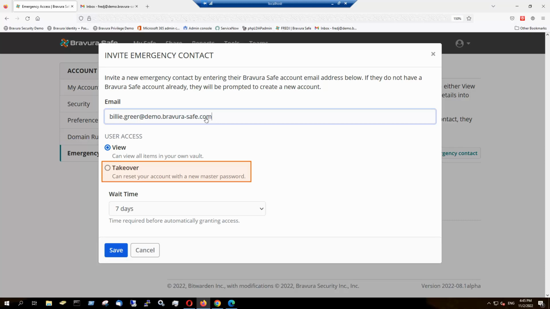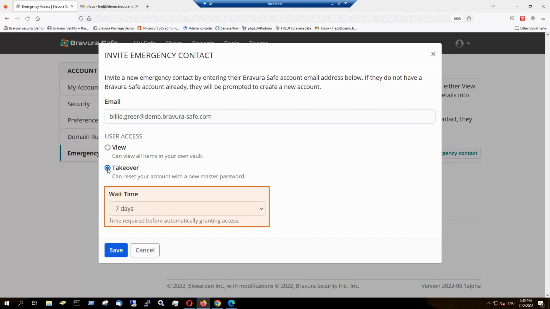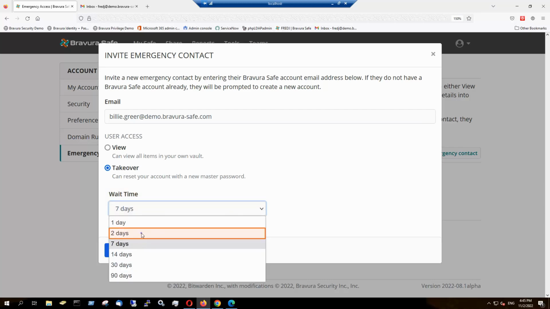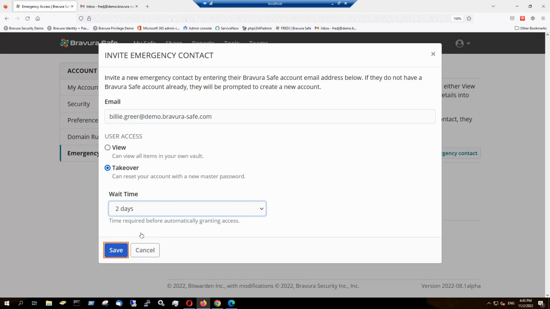Takeover will allow Billy to create a new master password for Fred's account, which will replace his previous master password, and provides read-write access to items in his safe. He also selects a wait time required before automatically granting access to his safe. You can approve or reject an emergency access request at any time before the configured wait time lapses. Fred will select 2 days. And then click Save to send the invitation to Billy.